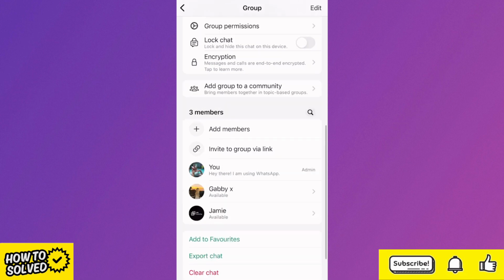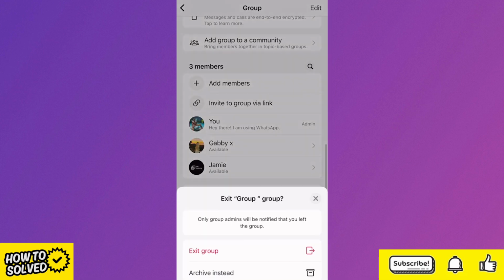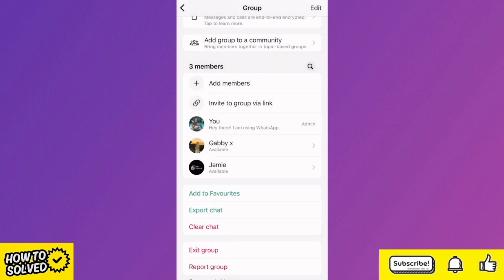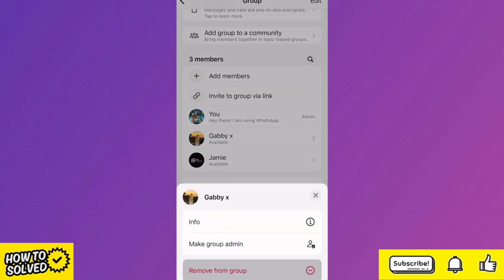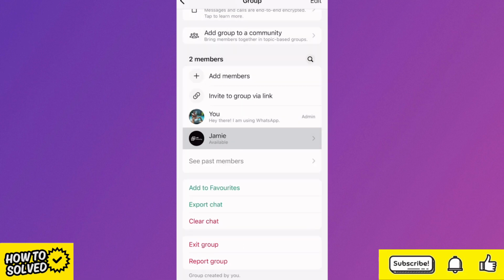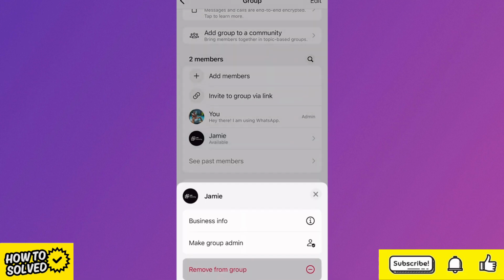the group. Now, before we scroll down and exit the group, you need to first make sure you've removed all of the other members from the group. Now, unfortunately, there is no one single button that will remove all the members for you. So you'll need to do this individually for each member. So to do this, just click on the member that you want to remove and then go ahead and select remove from group. Now, like I said, make sure to do this with everyone that you have in the group.